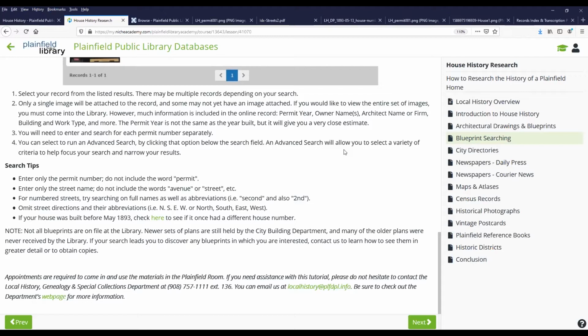A special note before we leave this section, newer sets of plans are still held by the city building department. So for the most part, anything after the year 2000, with a few exceptions, are still held by the building department. And many of the older plans were never received by the library. So if your search leads you to discover any blueprints which you are interested in, contact us to learn how to see them in greater detail or to even obtain copies. And if you have any trouble searching the blueprint collection, please don't hesitate to contact us. And this is our contact information here.